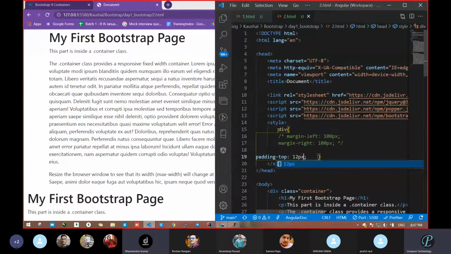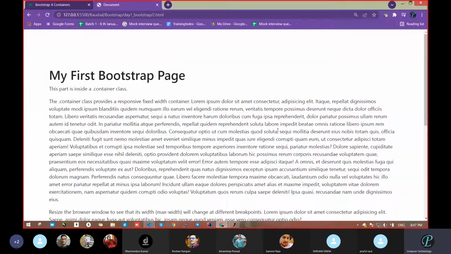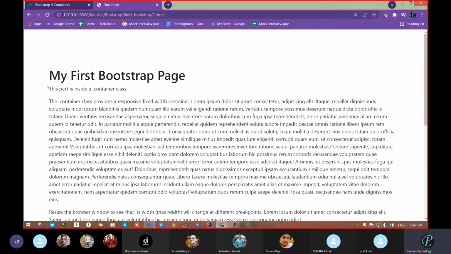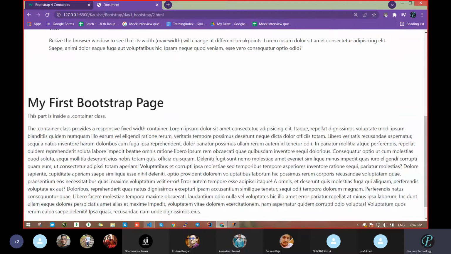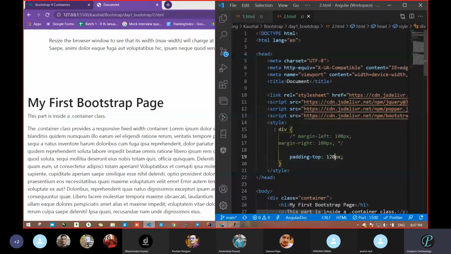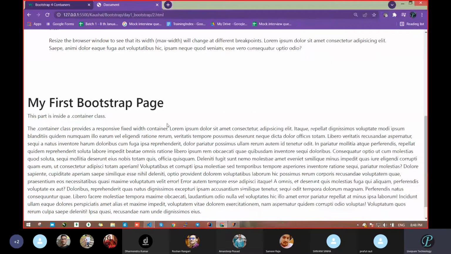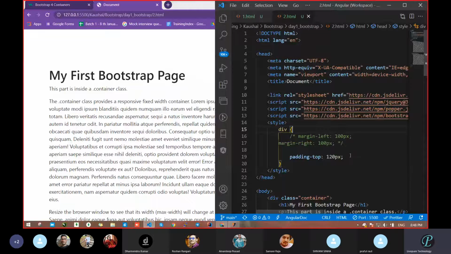Give something, like 12 pixels. No, not 100%, it will go down. So see, we passed padding-top. With the help of padding-top, we get some space on the top, for this one and this one also, because we passed it on the div. We did not target anyone particularly, so that's why we got the padding somewhere.